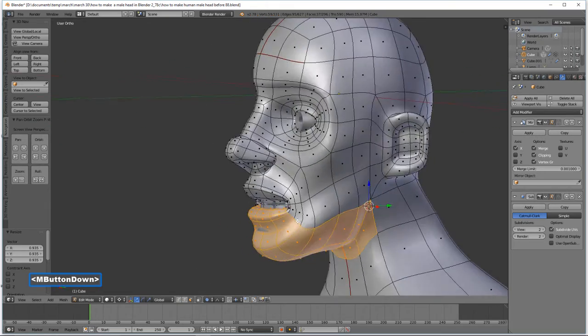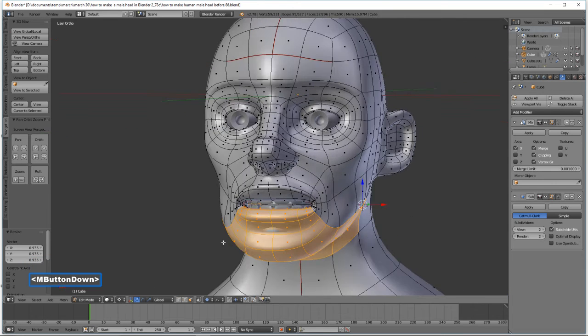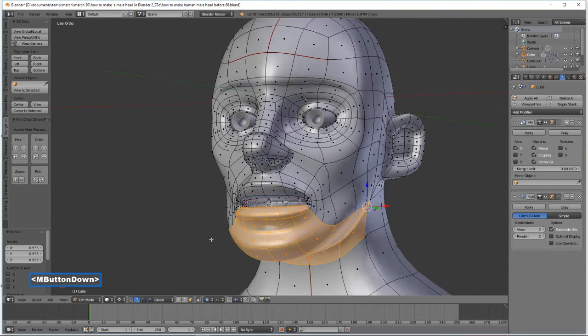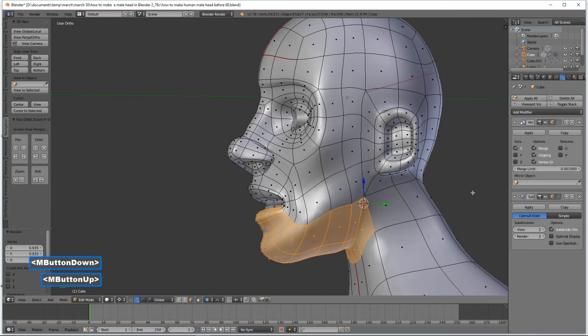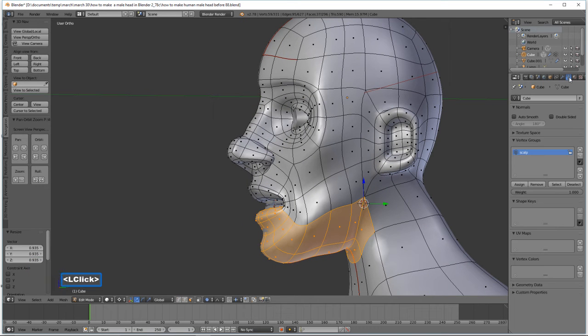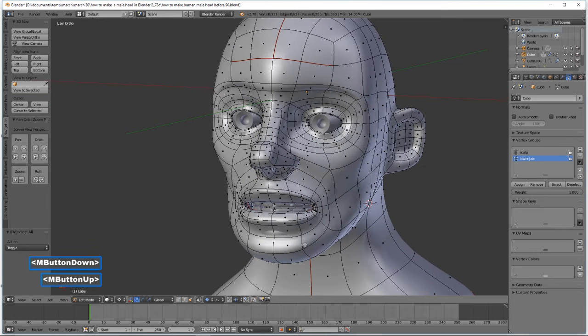Okay, and we have this right here. I'm going to actually make this a vertex group. I'm going to click here, then click here, and then I'm going to double click here and name this lower jaw, press enter, and then click assign. Okay, what we're going to do now is press A to deselect. I'm going to hold the middle mouse button and rotate the view.